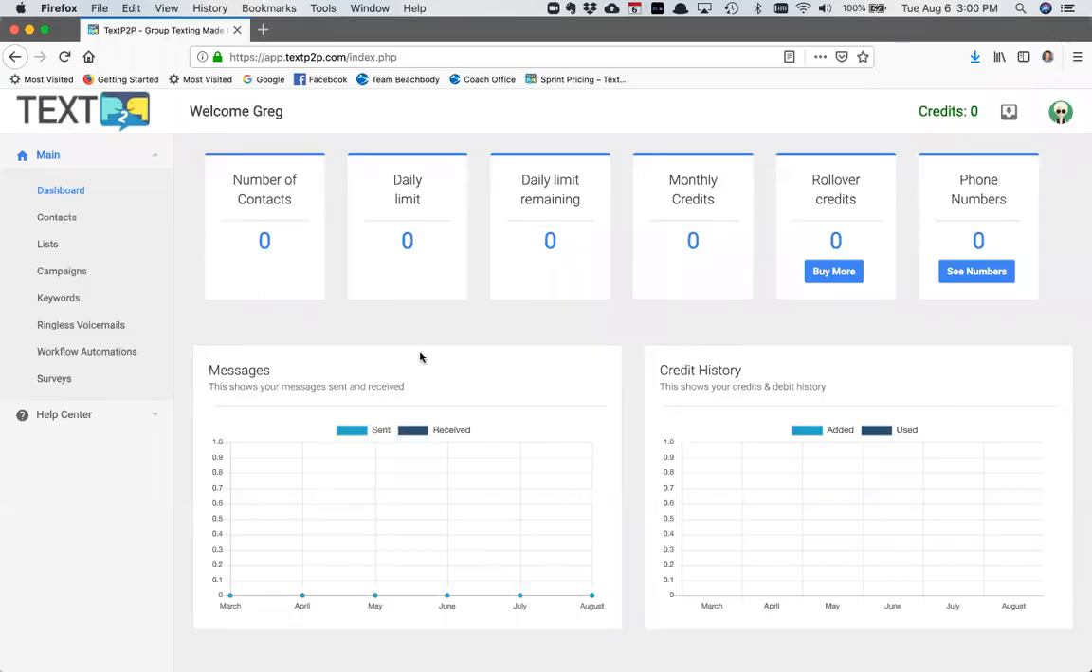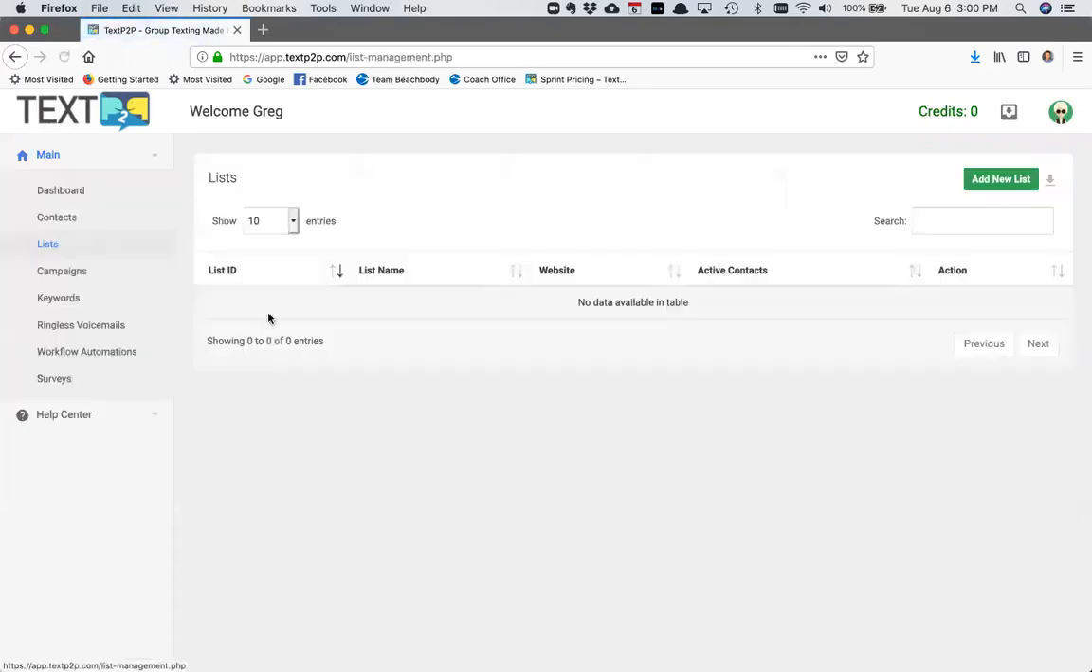Hi everyone. I just want to show you real quick how you can get started by uploading your existing contacts that you already have in an Excel CSV file. That's a comma separated file. And if you have them in Excel, you can just go File, Save As, and then you'll see comma separated file there. And what you want to do first is you want to click on lists.